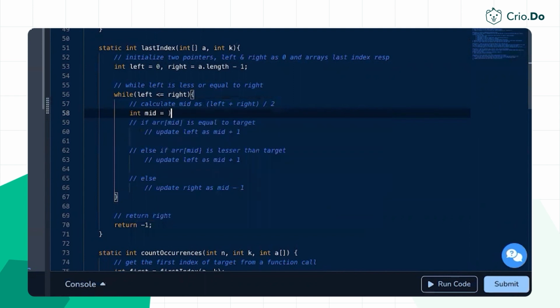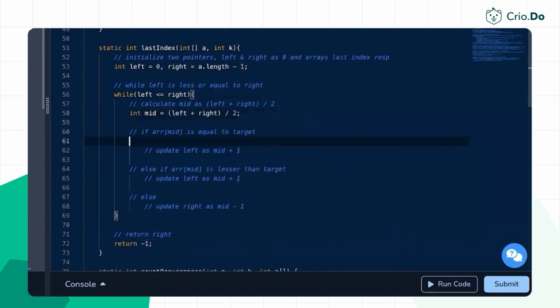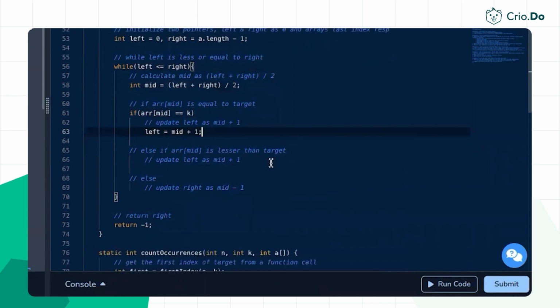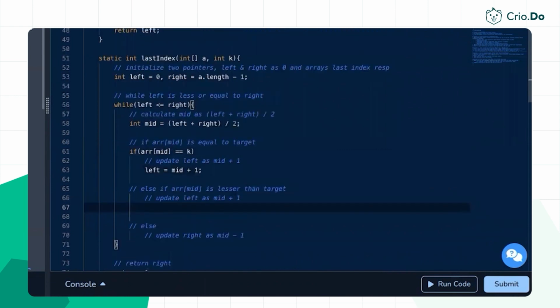The same thing which we have done in the previous code, left plus right by 2, and we will ask the mid value whether it is equal to target. If array of mid is equal to k, we will update the left as mid + 1 in this case. Why? Because for the last occurrence, we have to go to the right hand side, the rightmost occurrence of target. Remaining two codes will be same.